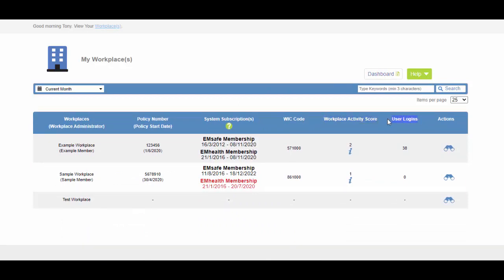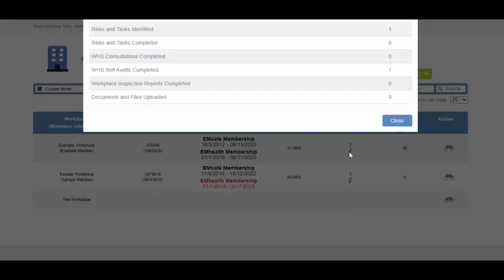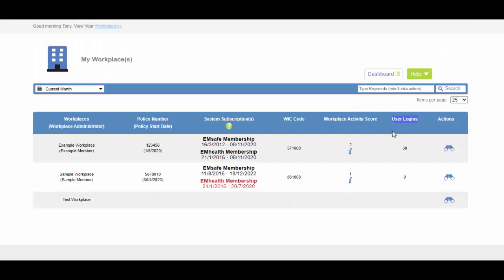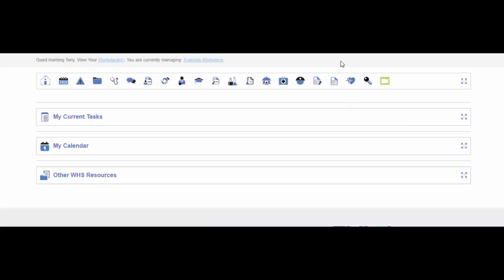Selecting the Workplace Activity Score info icon pops open the user activity within the system modules that are factored into the activity score calculation during the relevant period. To access a workplace, select the View icon, which links to the Workplace homepage. The workplace being viewed then displays in the Greetings tab here at the top of the workplace. Selecting the Workplaces link returns to the My Workplaces list.